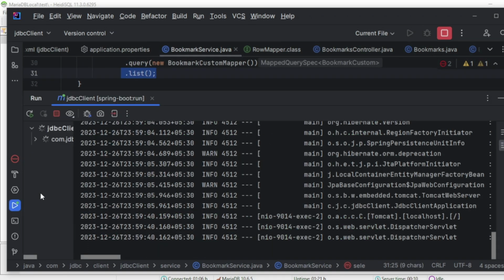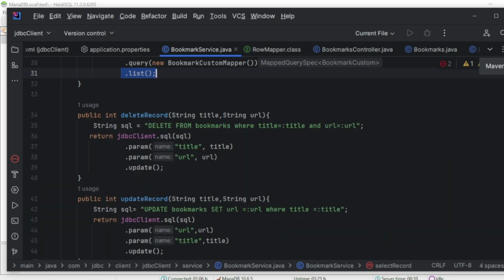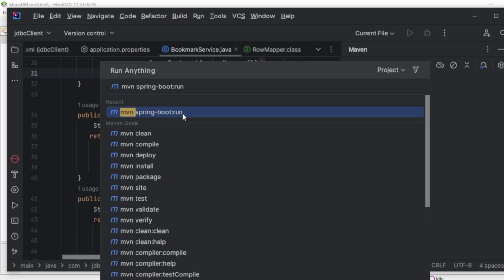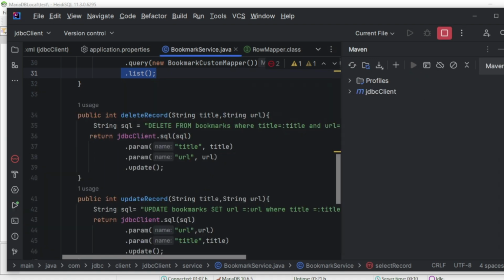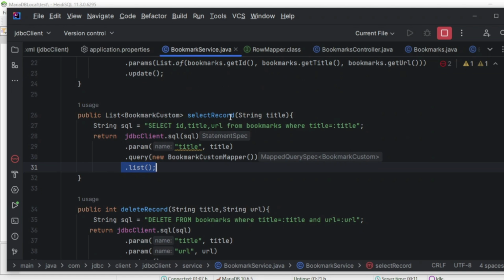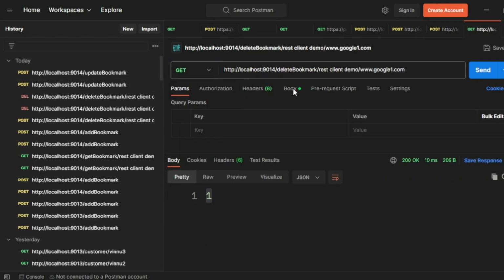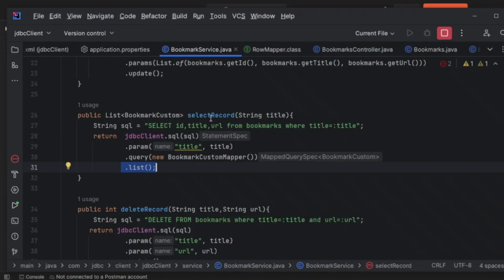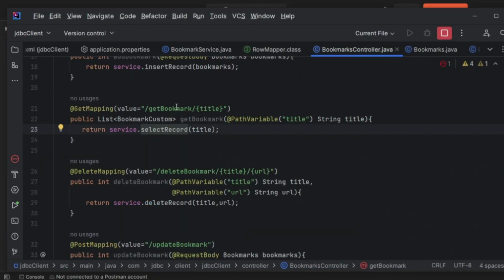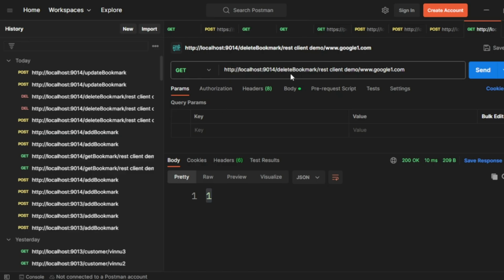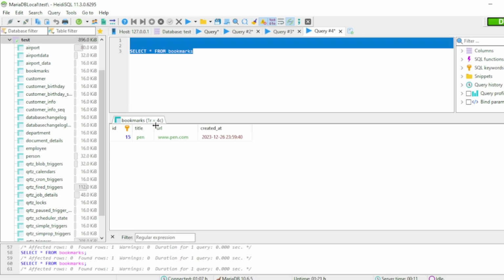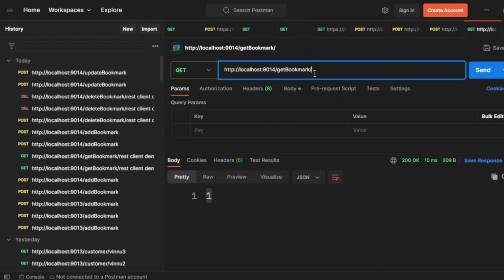Cool. In case my server is up and running, let me close that and rerun this, so the changes will get reflected properly. And this is nothing but my select call based on the title, right? So let me open my GET, and here the controller is bookmark based on the title. This is a get bookmark. What is the title? The value I can send is pen, so let me send pen.